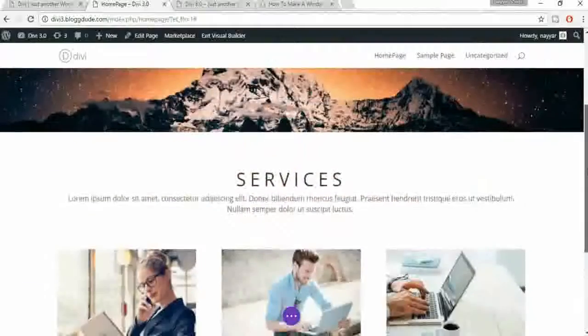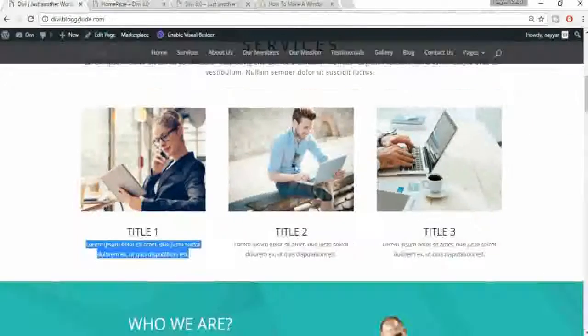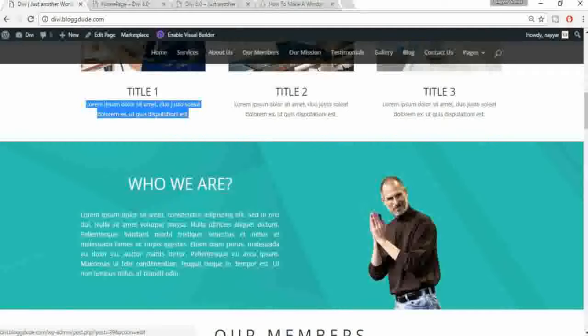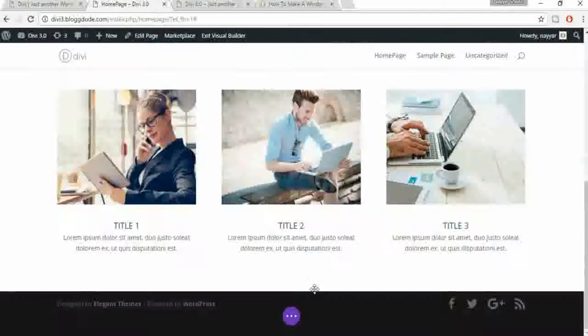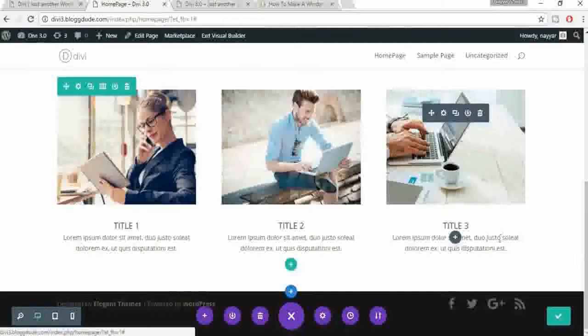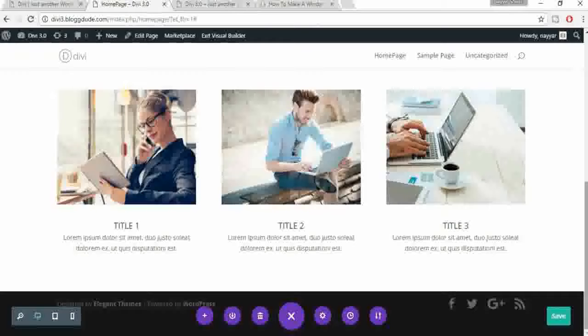So this is the services section. Now let's add this section, the who we are section. Let's copy this text because we'll need this. Okay, before proceeding, now let's save the file. Click over here, click on save. You can also save this by pressing Ctrl and S.